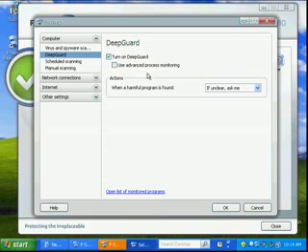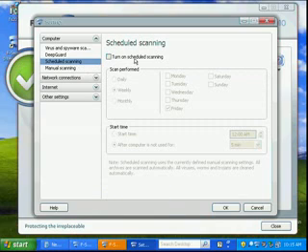For DeepGuard, by default the advanced process monitoring is off. You might want to turn this on. But there are reports that people who play games like World of Warcraft, anything that prevents cheating, crash together with advanced process monitoring. So if you're running games and encounter a problem, you might want to turn this off.